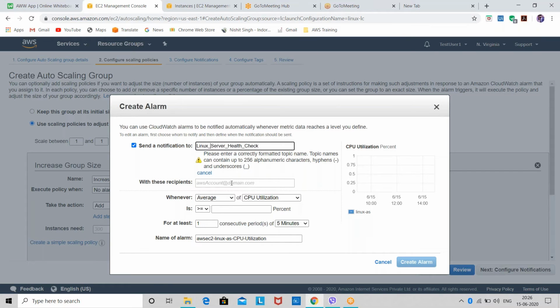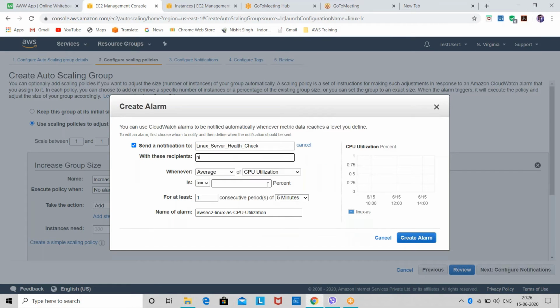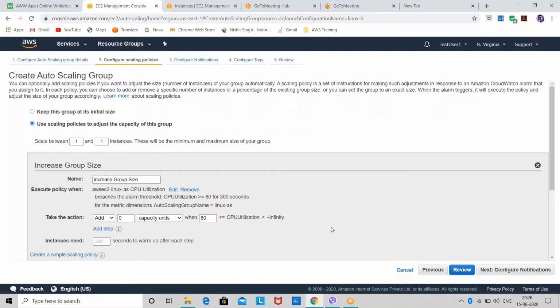Now I'll enter the email address. So I'll enter my email address. I've entered my email address, and they're asking whenever the average of CPU utilization is greater than 80%. So for one consecutive period of 5 minutes, what they'll do, they'll add one instance.